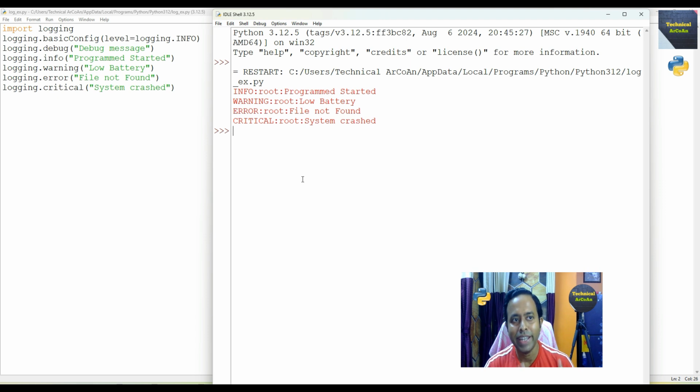That's why the debug message is not given, because here I set the logging level to info. That's why the debug message will not appear in the console, but the rest of the messages are shown in the console, right? This is the example of the logging message shown in the console.